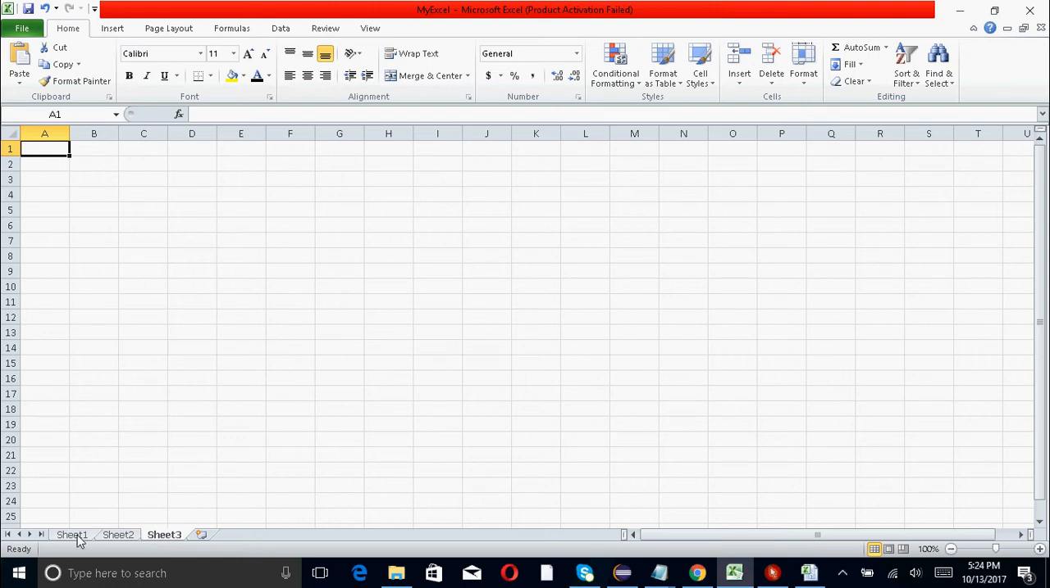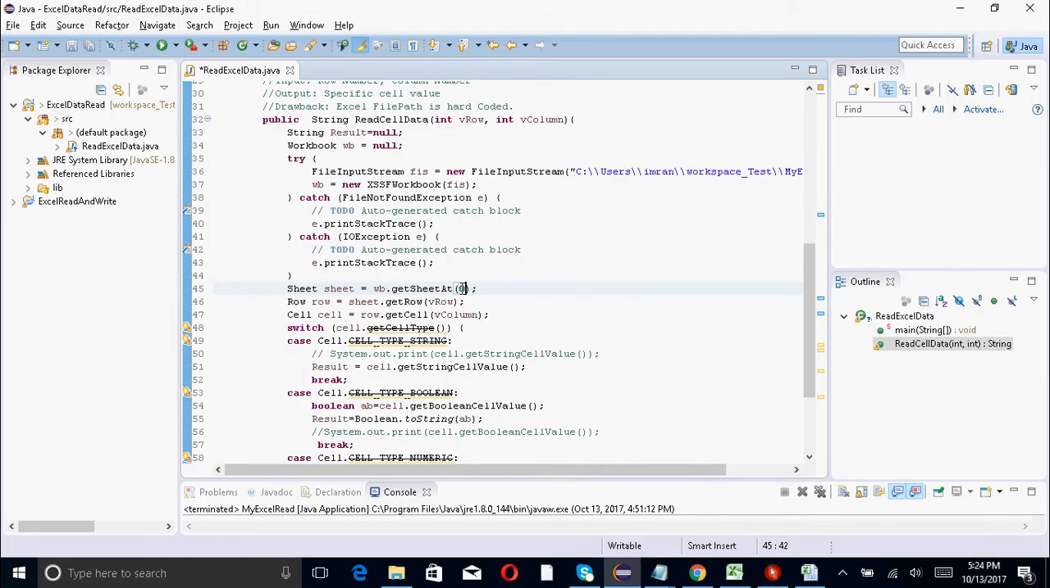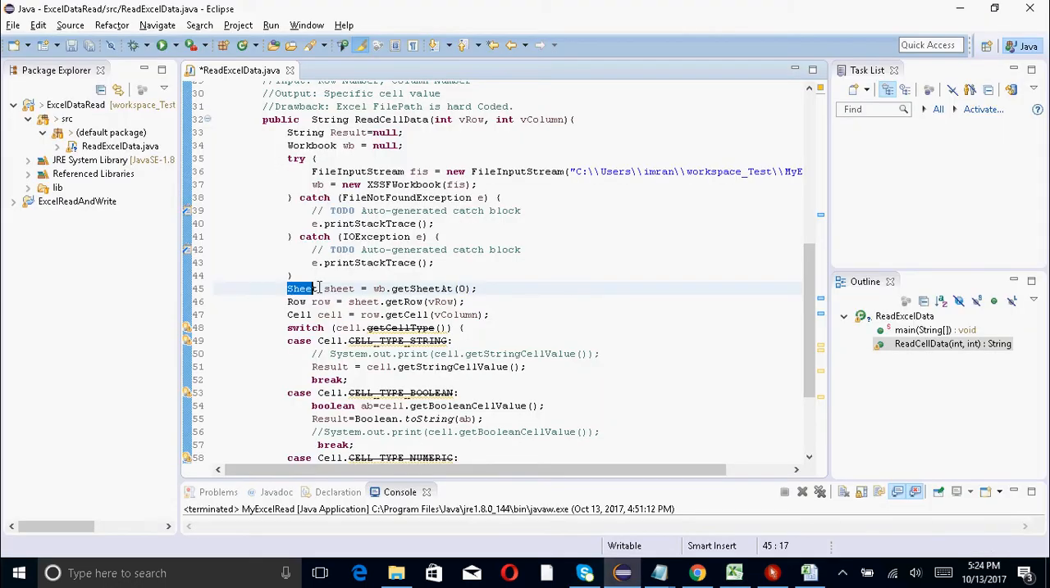So this is the sheet 1, and since I wrote 0 here, it represents the sheet 1, and this one. Now that is this line.